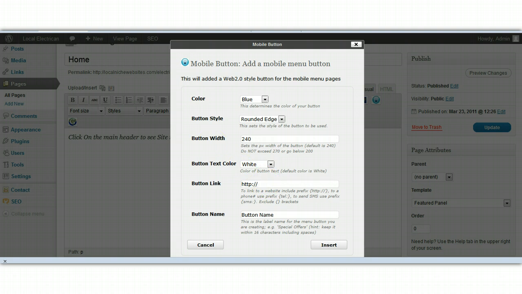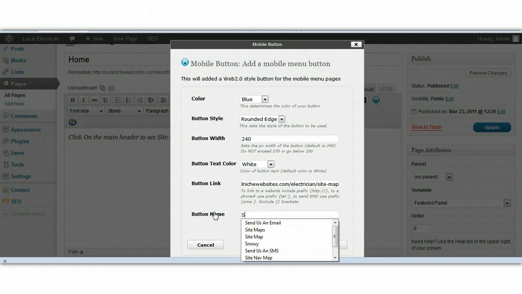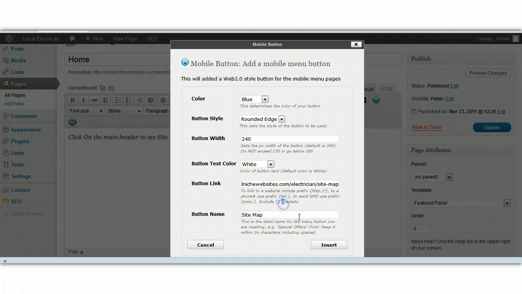Okay, so the button link, we want to stay on this particular site, so we're going to stay with the electrician site, and let's just say we're going to go to whatever page we want to go to. Why not go to sitemap. You probably set up things like coupons and what have you, and I'll go into that more thoroughly later on, but for the time being I just want to show you the working principle of this. So the button name, let's call it sitemap. Okay, and that is good to go.